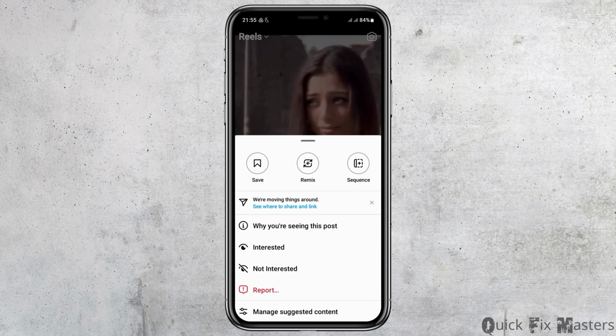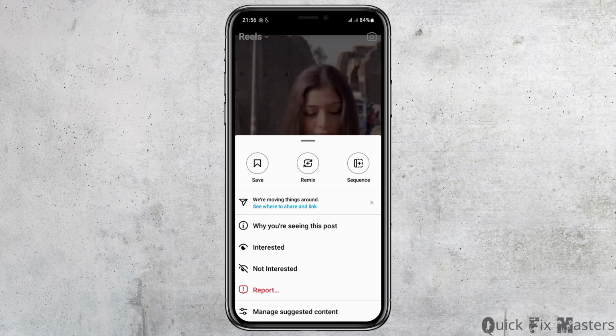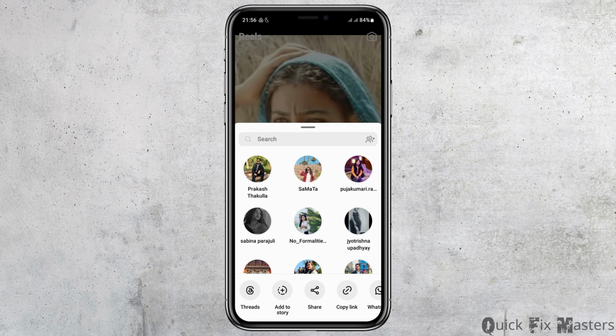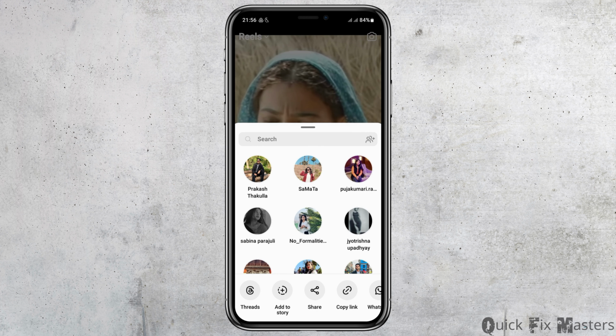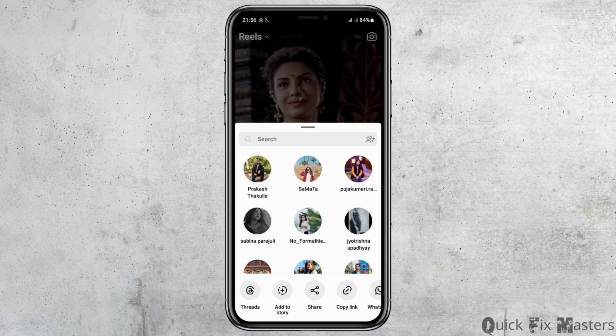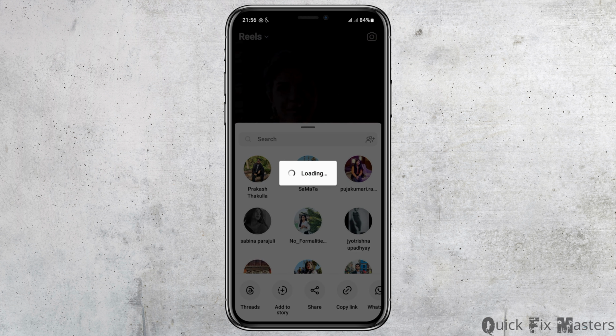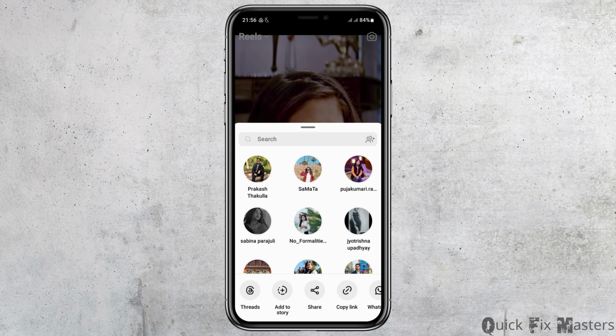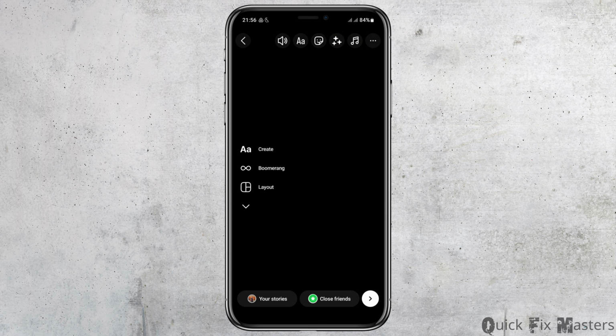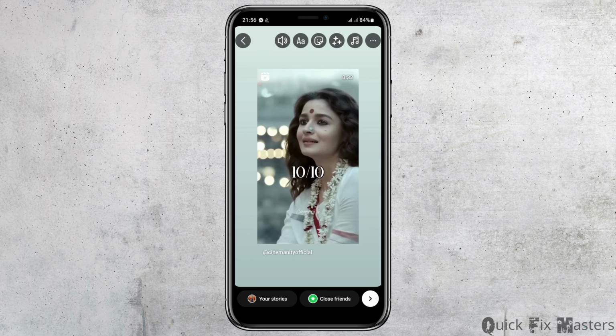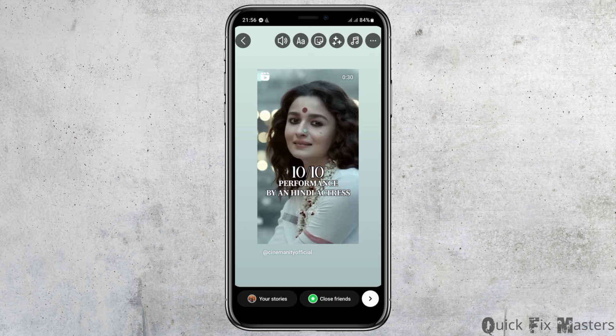You can tap on the three dots on the reel, and then you can go to the share option there. After you go to the share option, you have to go to the option of add to story and tap on add to story. After you tap on add to story, now you can see that this reel will be shown in your story. Now what you have to do is tap on the reel for a long time.